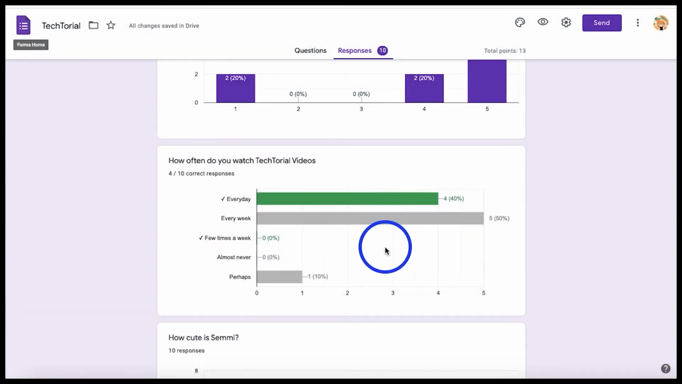Since checkbox questions are similar with multiple choice, the same can be said about their results. Again, they are in the form of a bar graph with the vertical axis for the different options and the horizontal axis for the number of responses and percentages. If the bar is green, it means that the option is the correct one based on the answer key, while the bars for wrong answers will be colored in gray.